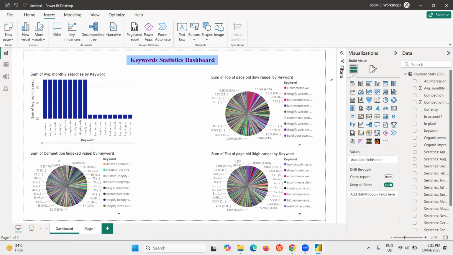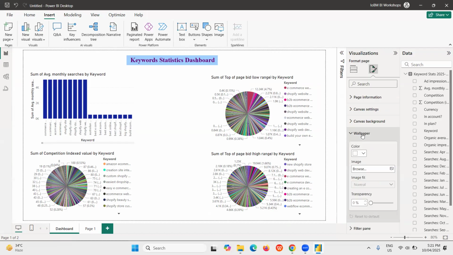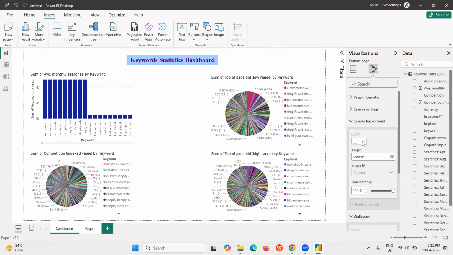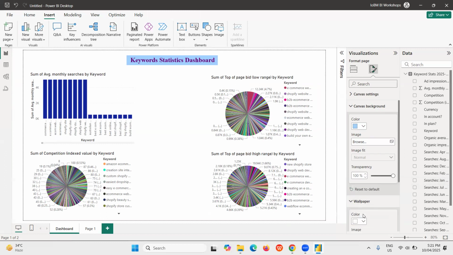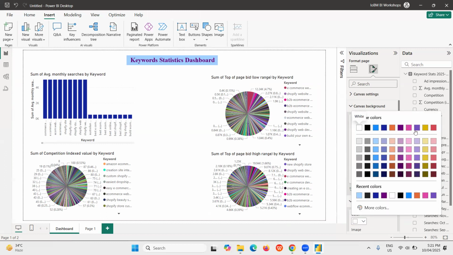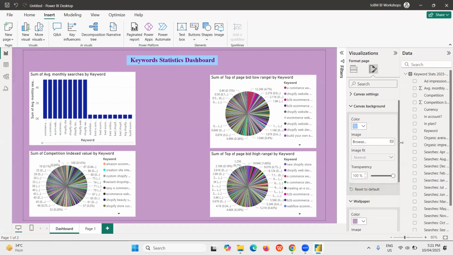Okay, it's looking superb. You can also change the color of the background as well, like the wallpaper or canvas background. So you can change it to this, or I would say wallpaper. You can change it. It's looking good. Now it's looking superb and great. You can see it. I hope you are also liking this as well.